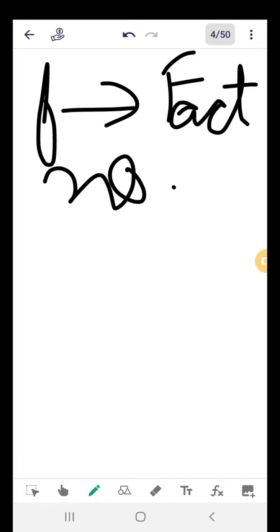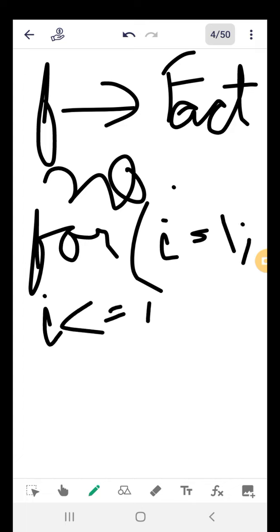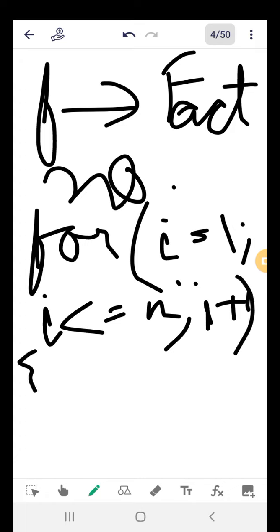Simply, the program will run like this. For the series program, I am telling you: for i equals 1, i less than or equal to n, i plus plus. I think you got it. Now s is the sum: s equals s plus a. The value will be given by the user.